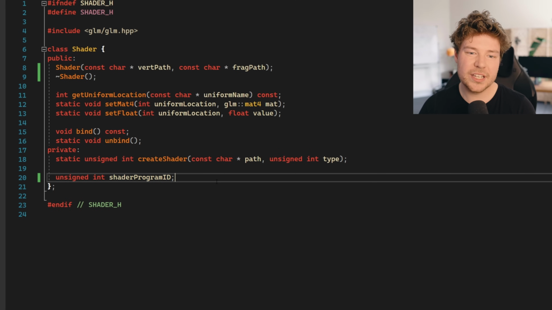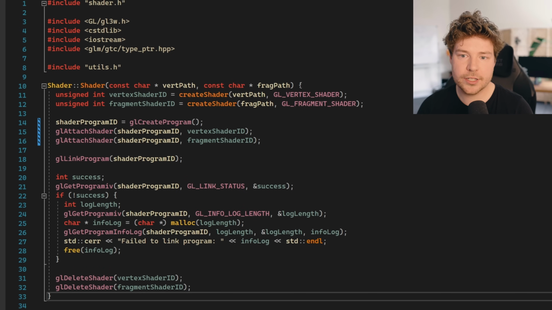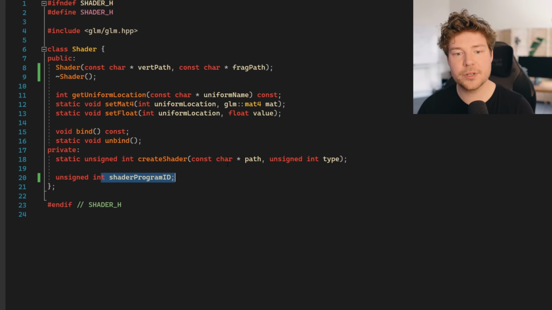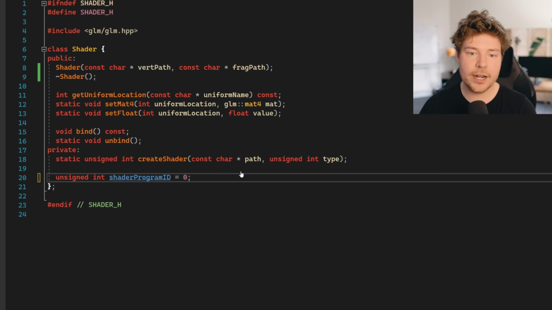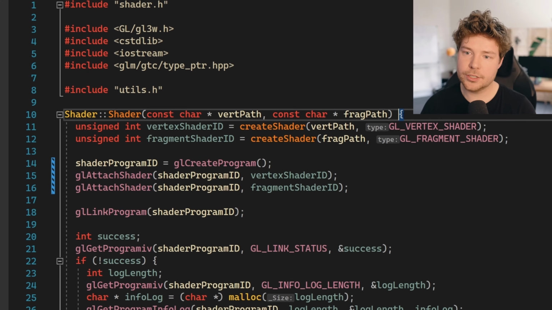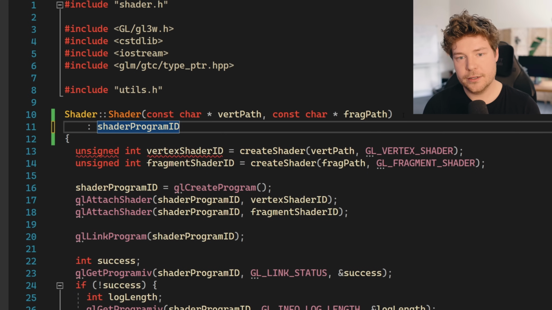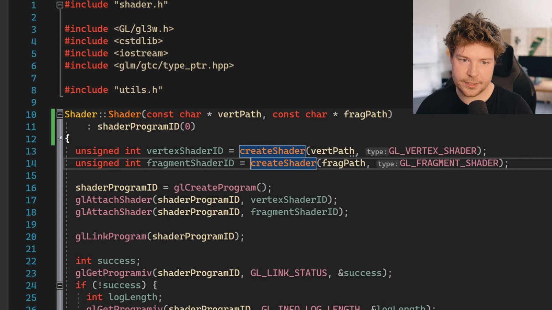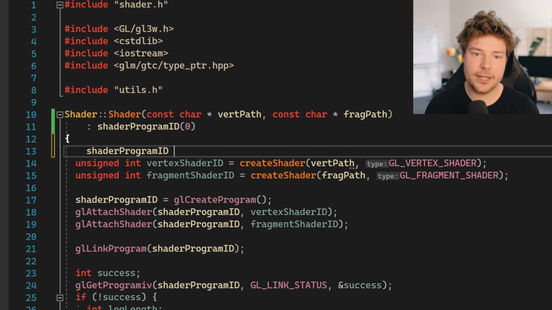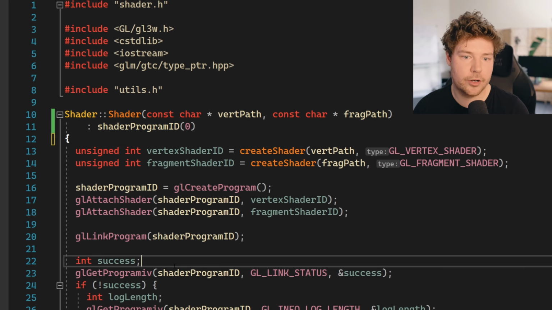The other thing I would do is initialize my variables. So shader program ID here is not assigned to anything, and you're also not assigning it here. There are two ways to initialize this variable. You can either just write =0 over here inside the header file, which is what I would do, or you can alternatively use this little colon over here, which looks a bit weird, and then just set a value like this. That's totally fine, but this will initialize it before it gets into this code.